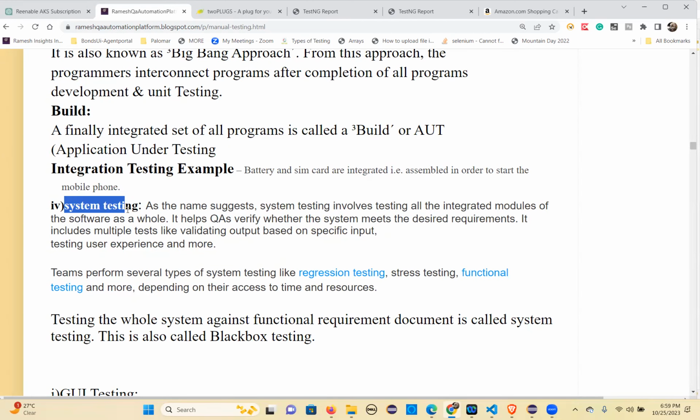So that's what build means. People mostly will say, build is ready, please start testing, right? So that's what a build means. A combined code will be deployed in the environments. That is called a build or application under testing.